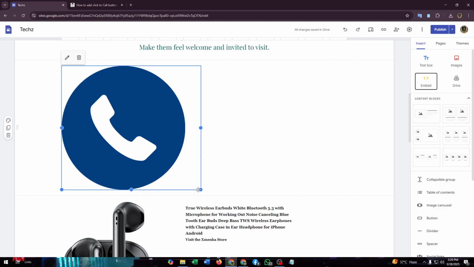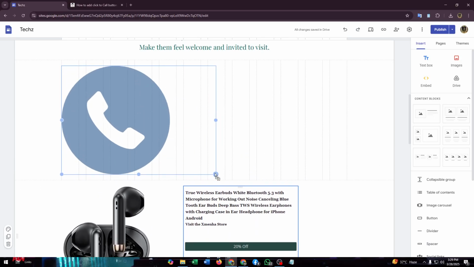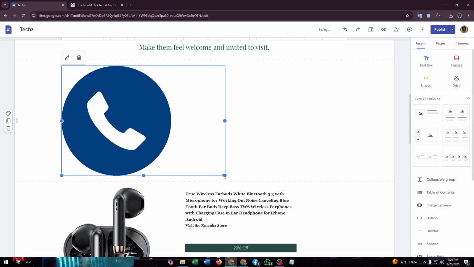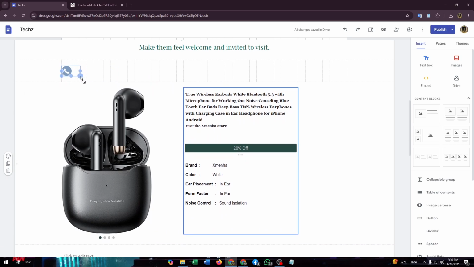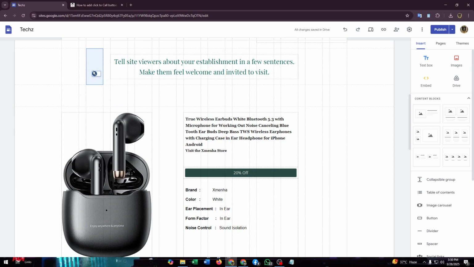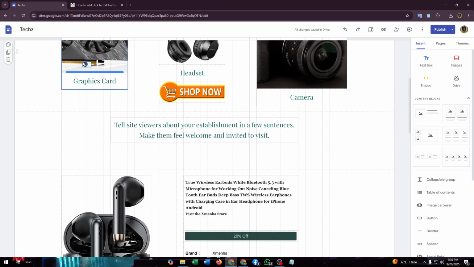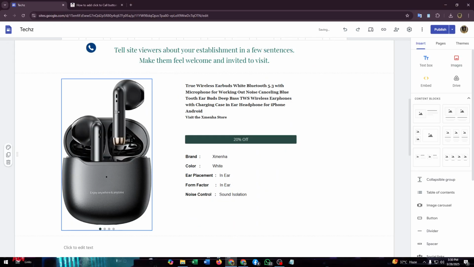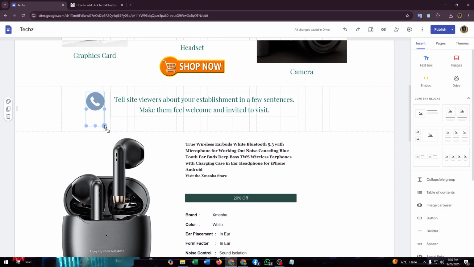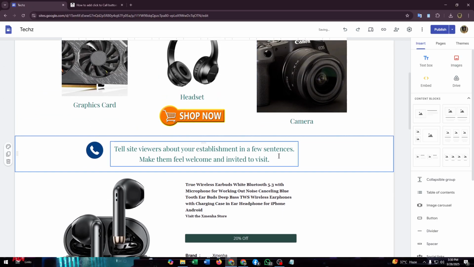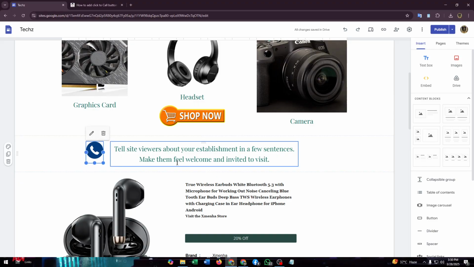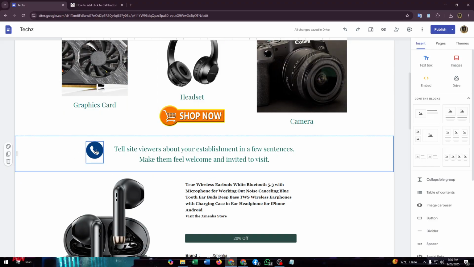It's too large here, so you can click on this corner, this dot here, and drag it, and you can create a small icon. If I want to add this to this section, like here, I'm going to create a large one that suits the texture. So that's like this, and anyone can click on this call button and they can call us directly through the number.